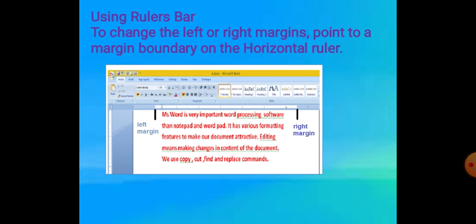Now see, how can we change the left or right margin using the ruler? उसके लिए हमें क्या करना है? We have to take our mouse pointer to the left margin on the ruler and it will change into a horizontal two-headed arrow. As soon as the mouse pointer changes into the two-headed arrow, we can drag it on the ruler and change the margin. And we can do the same with the right margin also.